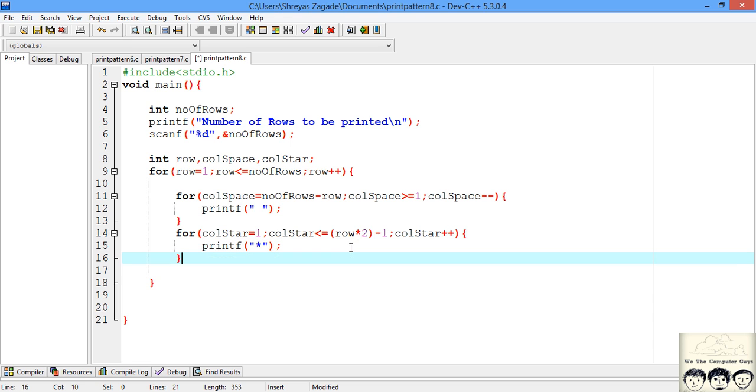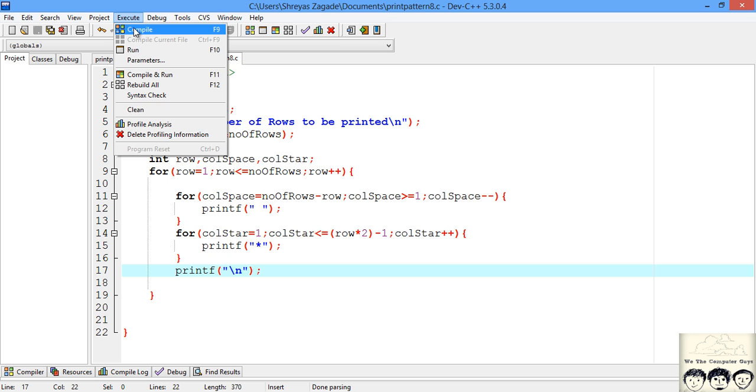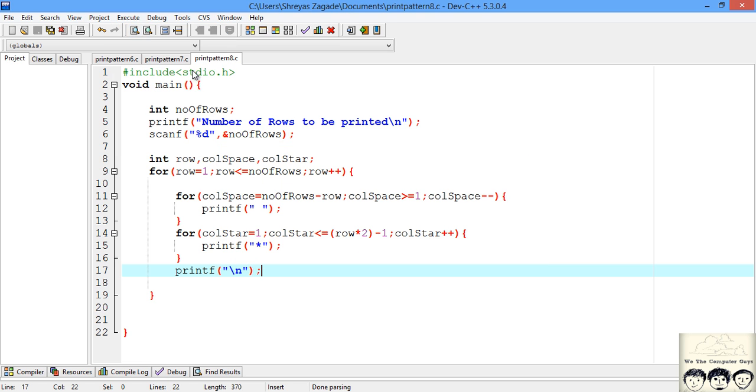So we have done our pattern for one line. Now let's go to the next line. This is done by our backslash n. And I am thinking we have successfully done it. So let's compile to see if we have any errors. No errors. So now let's run it.